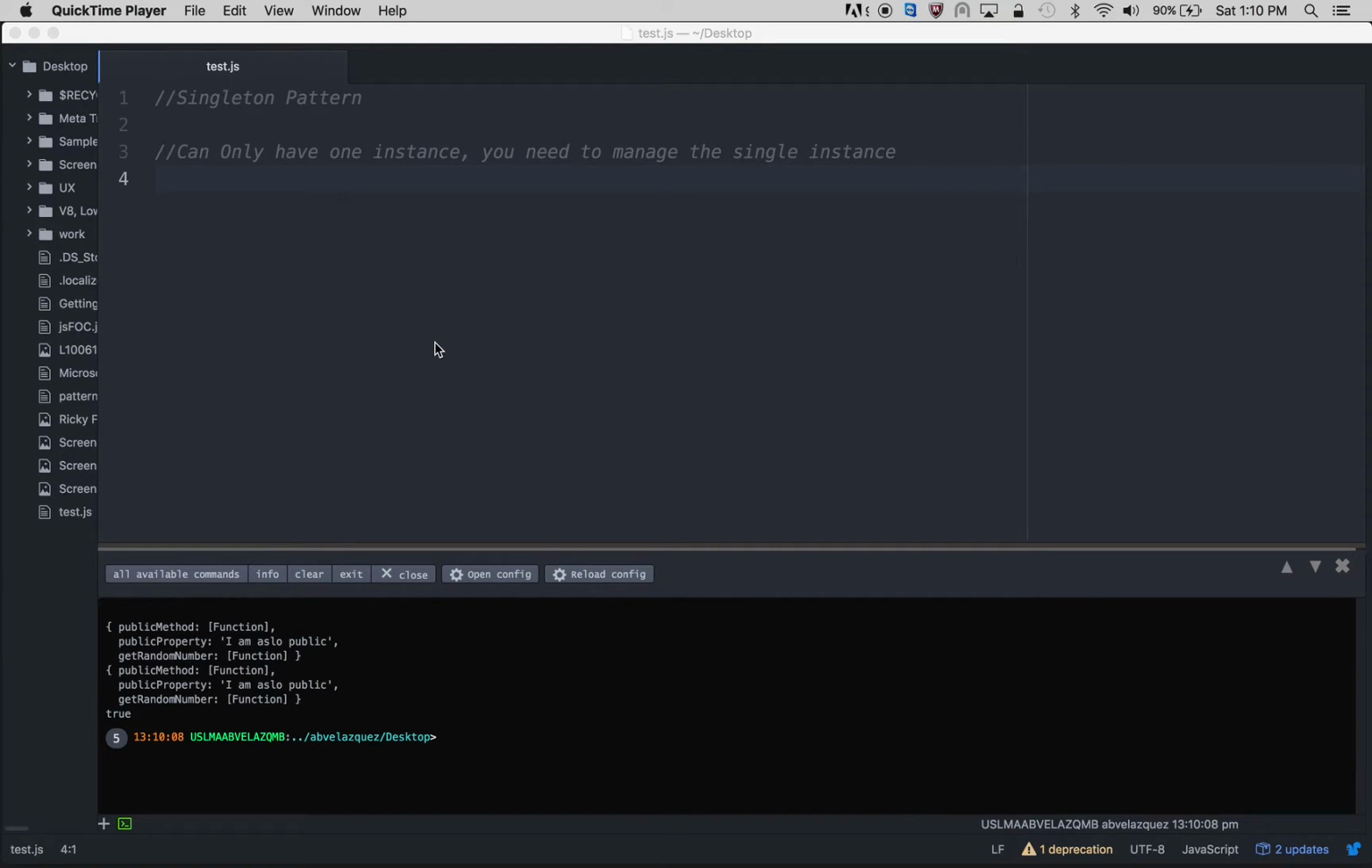In this video, I want to talk about the singleton pattern. In object-oriented programming, the singleton pattern is known because it restricts instantiation of a class to a single object. So pretty much you can have only one instance, and you have to manage that single instance. Classically, the singleton pattern can be implemented by creating a class with a method that creates a new instance of the class if it doesn't exist. And if it does exist, then it just returns a reference to that object.